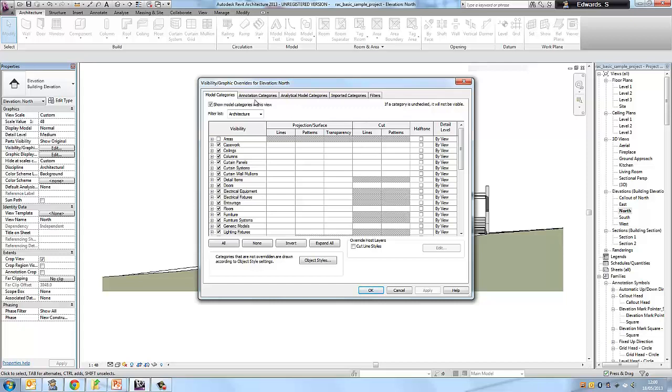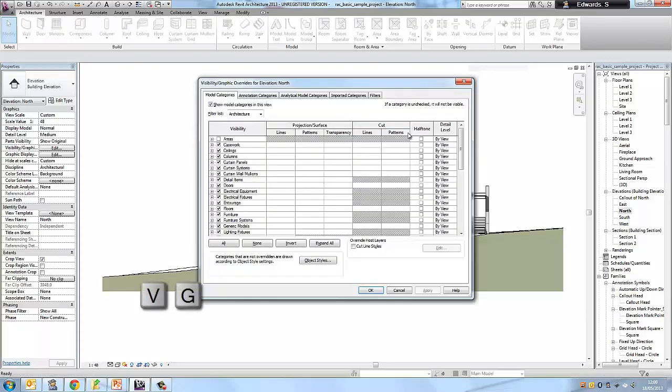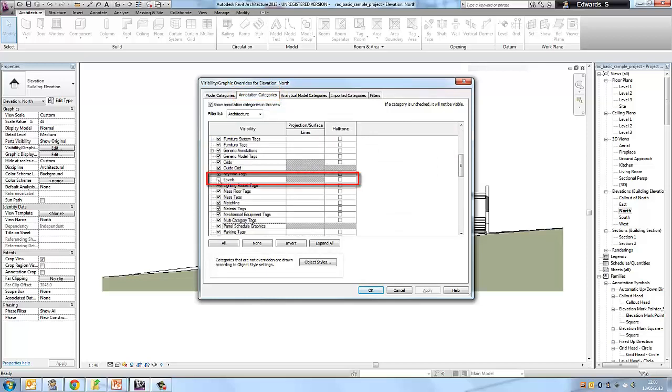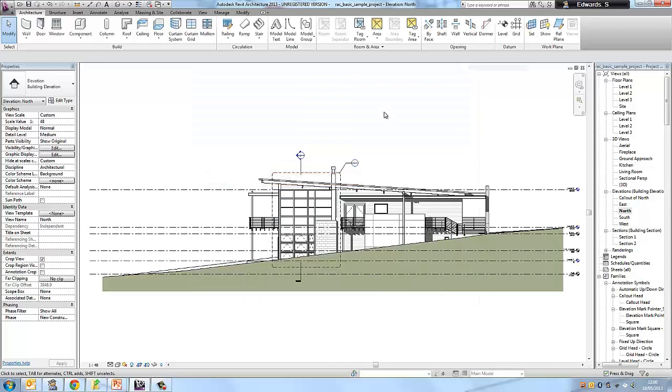Also, another way to bring up the visibility graphics window is by pressing VG on your keyboard. It's a shortcut key to bring it up. So anyways, we need to click on the annotation categories tab up at the top here, and we need to scroll down to levels. So here it is. We need to tick levels, and then we need to click OK. So these horizontal lines represent the levels that have been defined for this building.